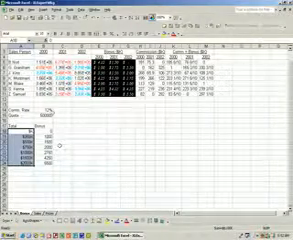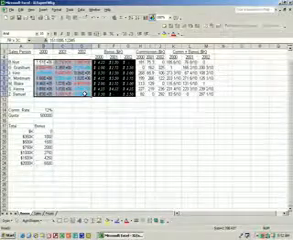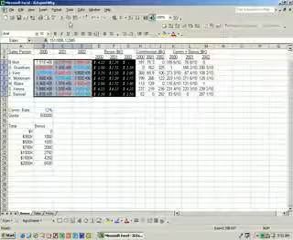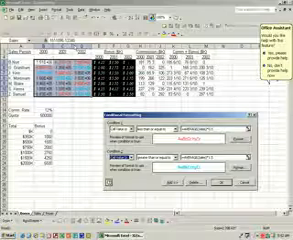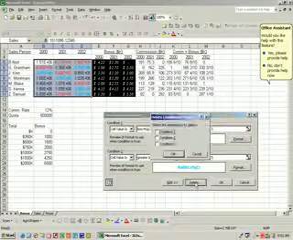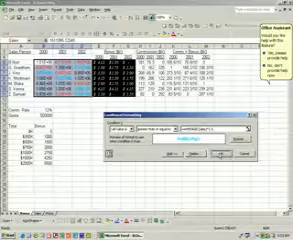And now let's select B5 to D11 and go to the Format menu, Conditional Formatting, and click the Delete button, and we want to check Condition 1 and say OK and OK.